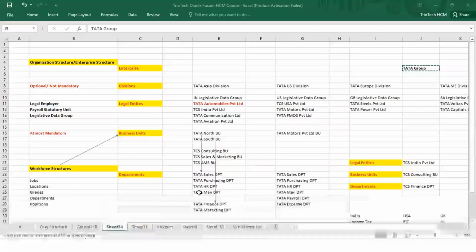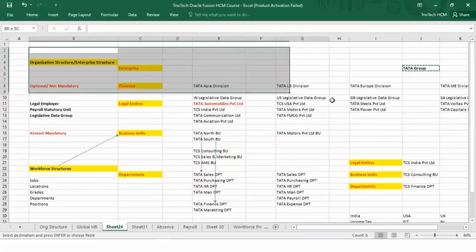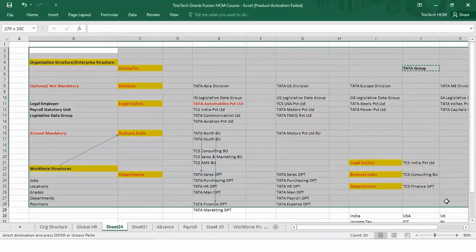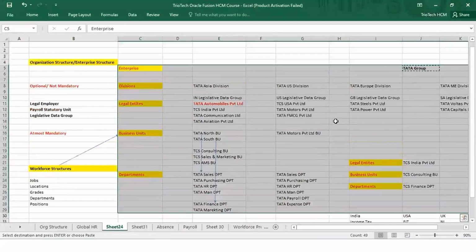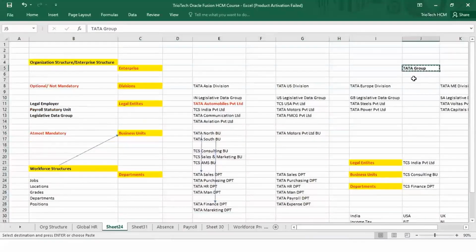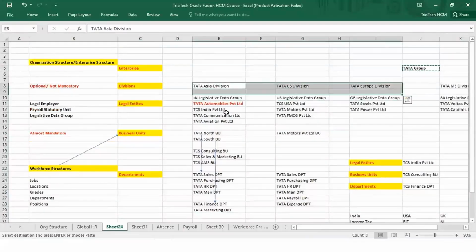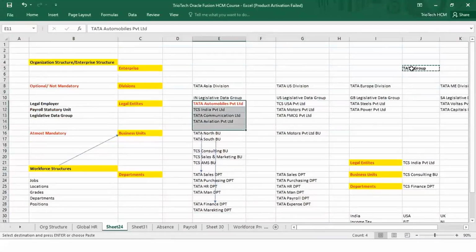As I told you, at the initial time of the implementation project, team, the very first phase will be the requirement gathering phase, right? We will collect all the information about the client's organization, team, and the client will provide what is their enterprise, what are their divisions, what are their legal entities, their locations, whatnot.